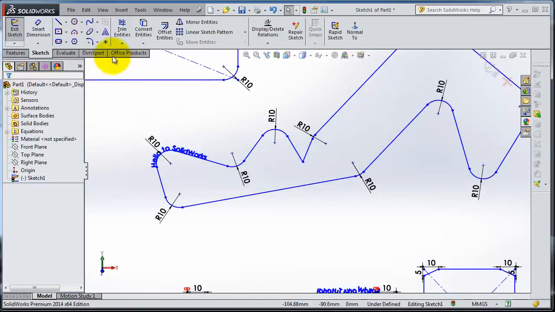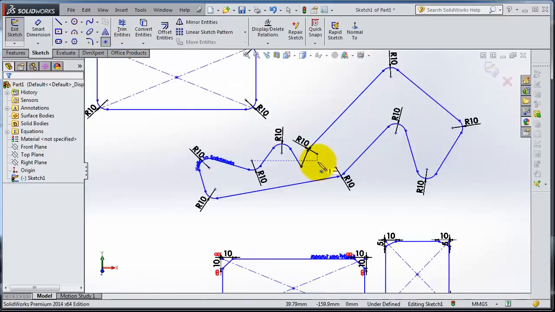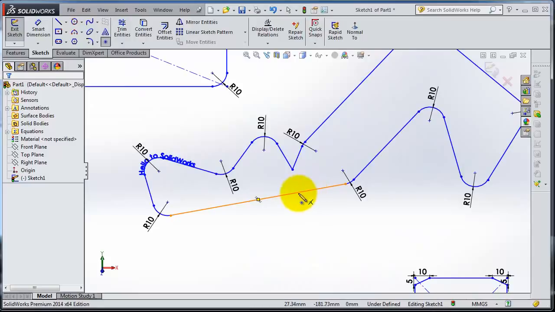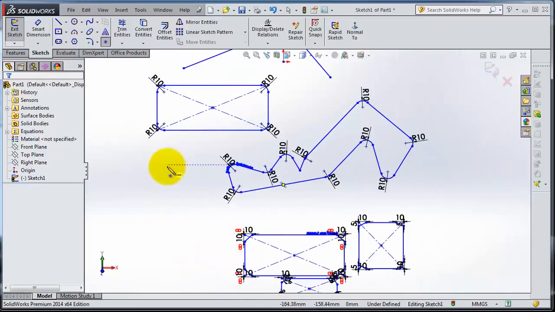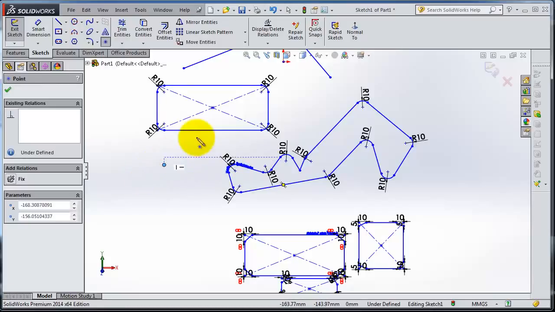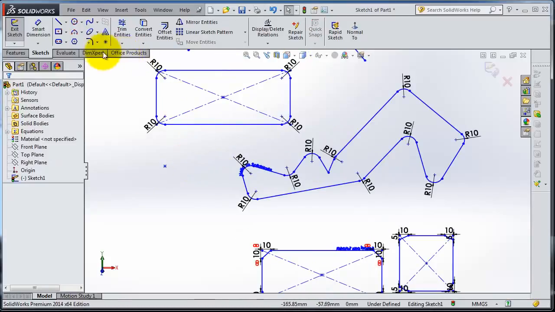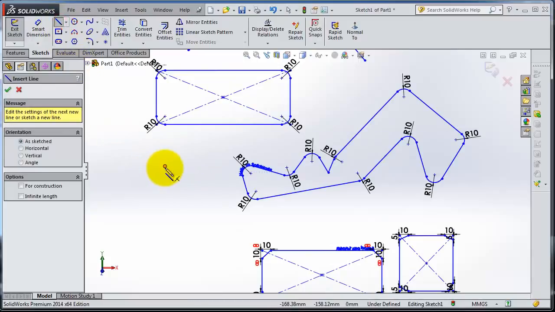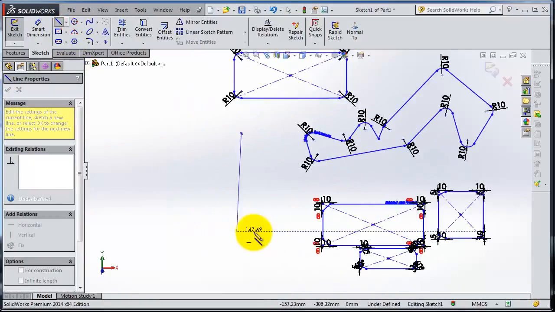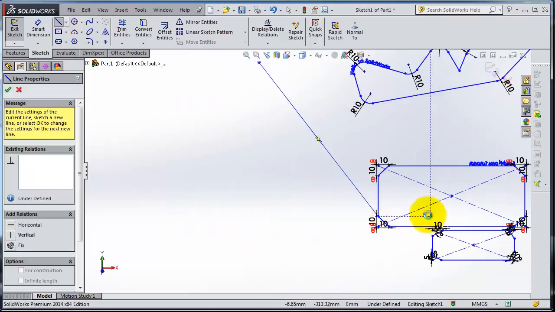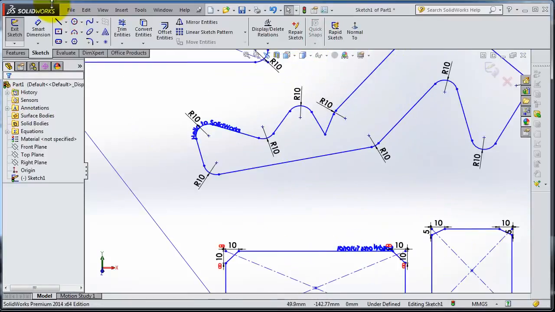So the next option, we have the point. The point also is a useful tool. It can be used to insert points, helping points in sketching or references or so on. For example, we can make a reference here. So we have this point as a reference. We can use it to draw a line, for example, from here to this corner.